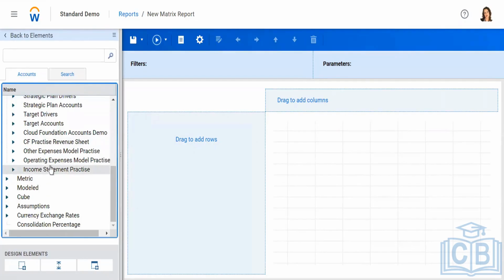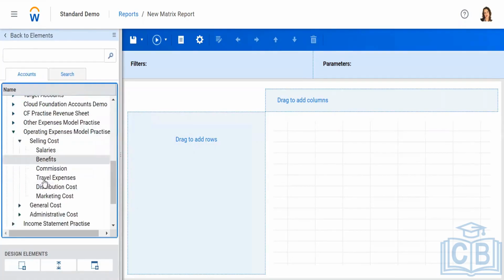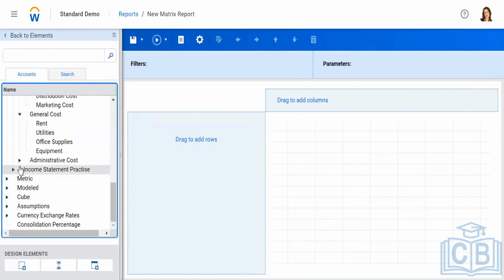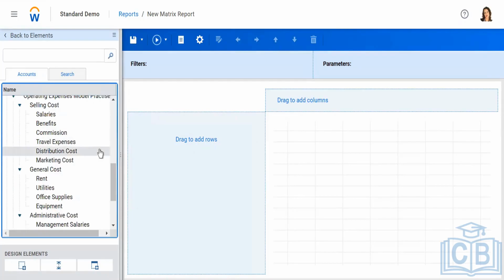And then here you can see that you have built your other operating expenses model. And then I will expand everything. And then just simply drag and drop only 5 accounts out of this. Suppose I want travel expenses. I dragged and dropped the accounts here.